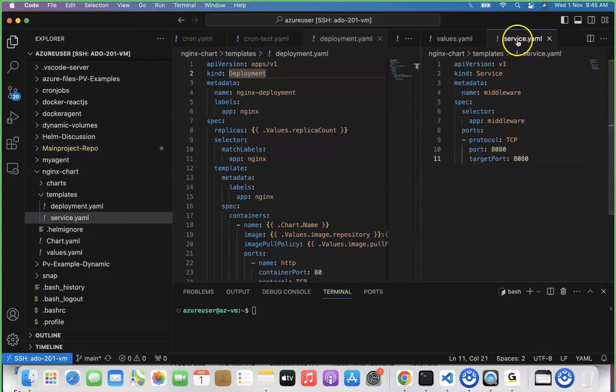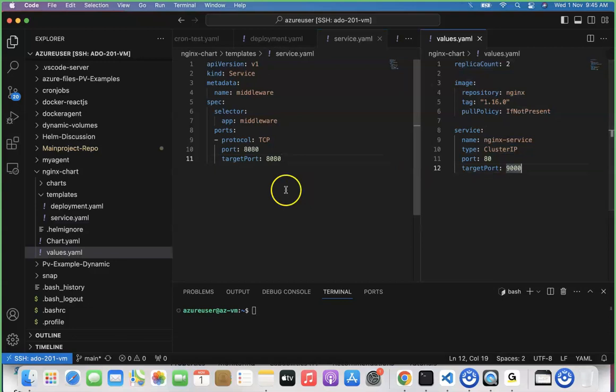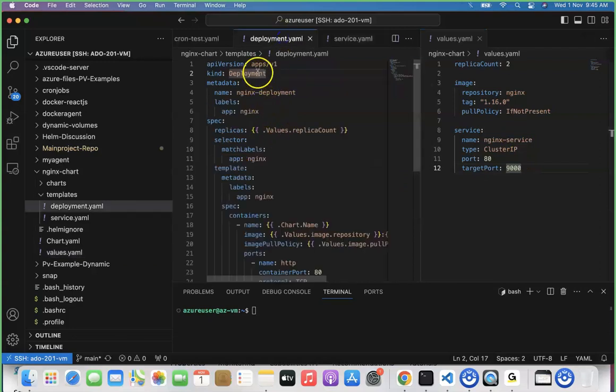As usual, I'm bringing this one on the left side, and the right side has the values. Now I will again play between values.yaml and the service YAML. So this is what we will discuss now. First and foremost, the API version and kind have no changes, team, as you know already. You can double check this one also. I have not changed anything on the API version and the kind.